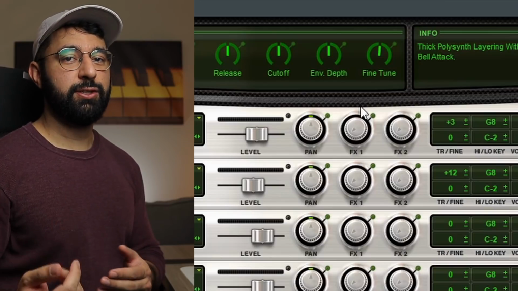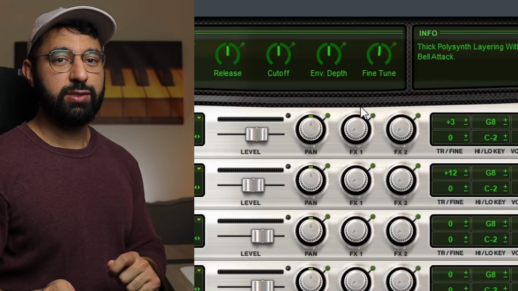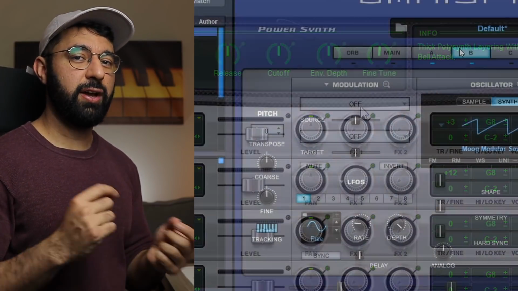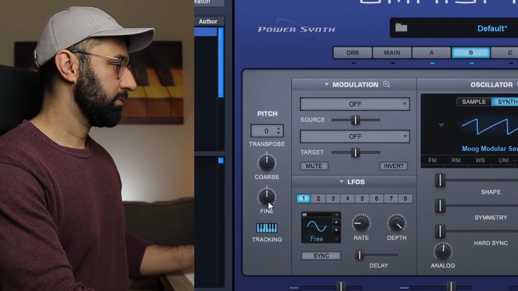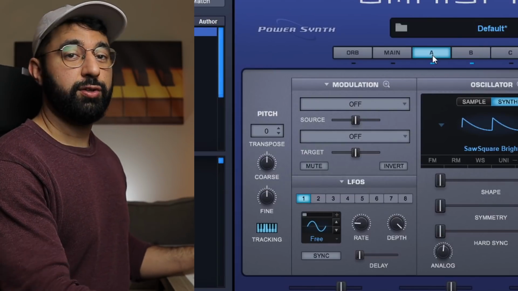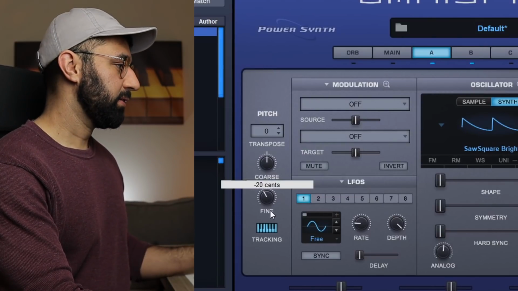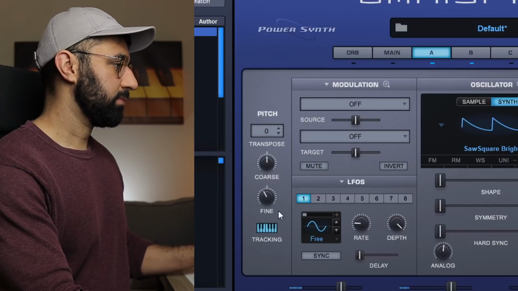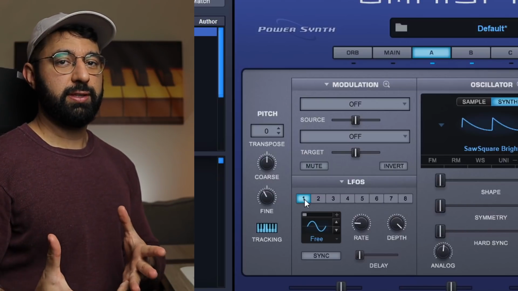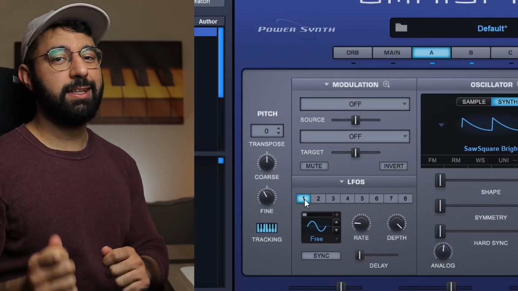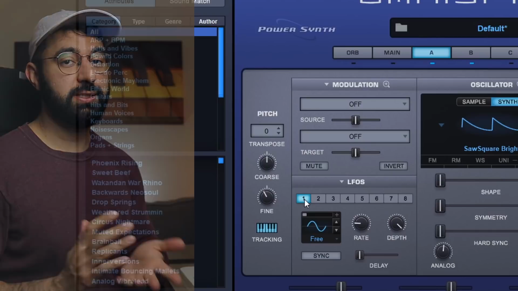One of my favorite things to do is to detune my layers. So if I go into one oscillator and use the fine tuning to send it one way, and then I go into my other oscillator and turn it the other way, you can get some really cool textures doing this. You can also use pitch to instantly create something harmonic. Lots of presets do this.